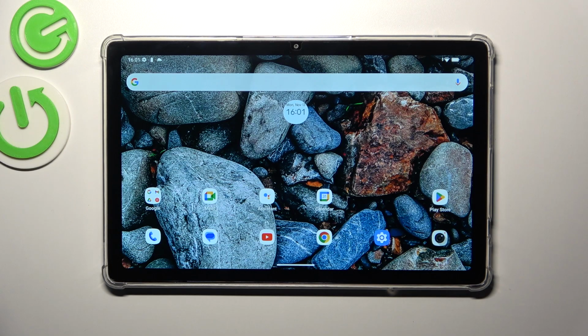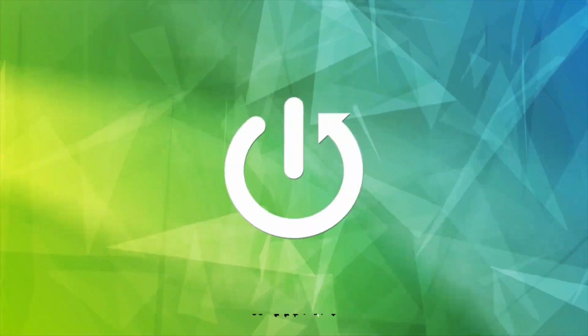Hi everyone, in front of me I've got HOTWAV Pad 8 and let me share with you how to change the screen timeout on this device.